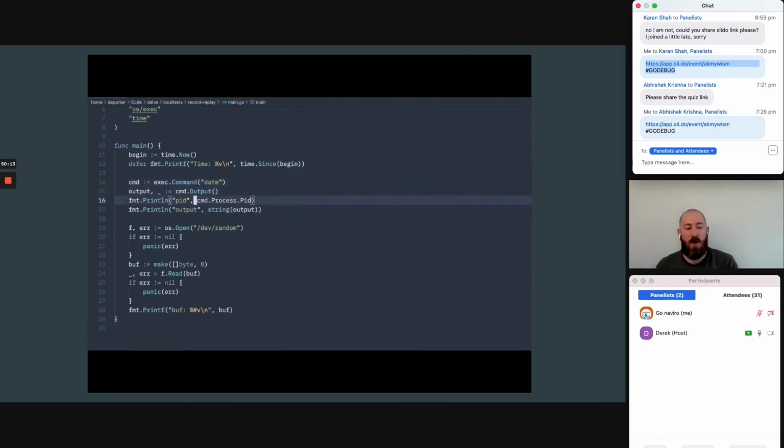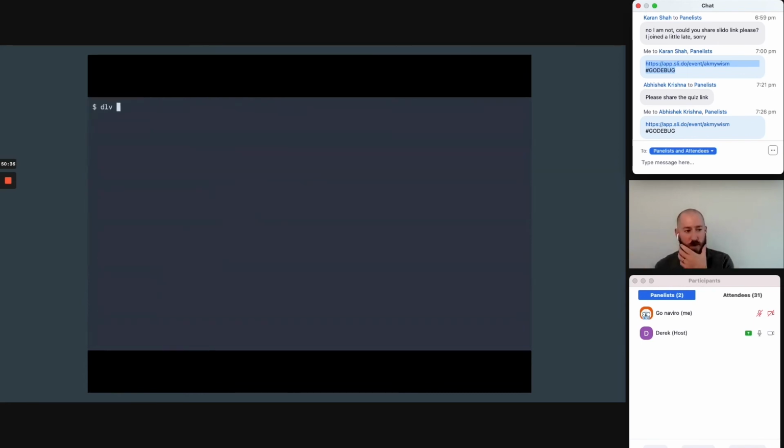We also print the PID of the process that we're executing. And then we also read from dev random. As we know, this should be random and different every single time. So we read the output of dev random and we print that out. This is just giving examples of all of this stuff that should be different every time you run or debug your program. And we'll see through this example how the record replay stuff works.